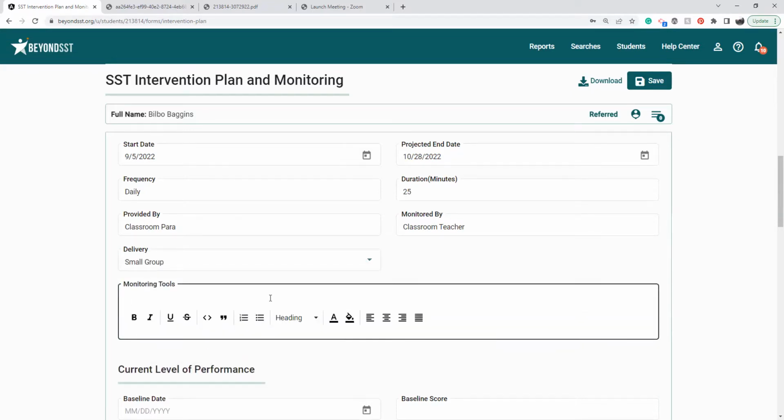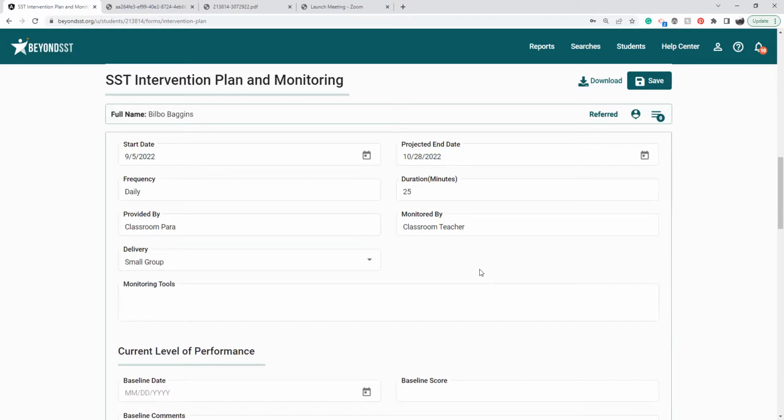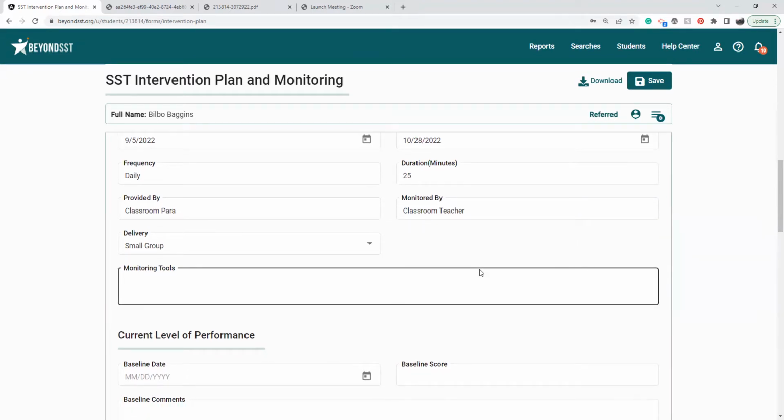The monitoring tools will be whatever we are using to determine if the intervention is working. This could be pre-test and post-test. This could be check-in, check-out. It could be some type of curriculum that has a number of lessons completed before we do a benchmark assessment. All of this information should be completed. The SST intervention plan and monitoring page is designed to be completed by the team. This is not just a teacher form, but a team form where everyone is collaborating together.